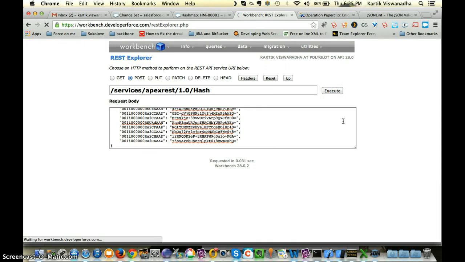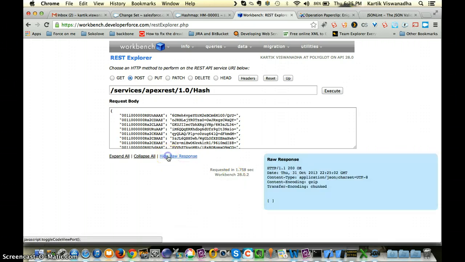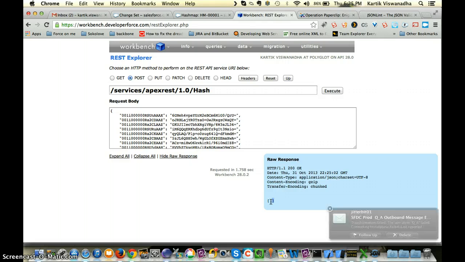So let's see. It did not return anything. It's an empty array, which means there are no differences in the Salesforce org with what you have sent.